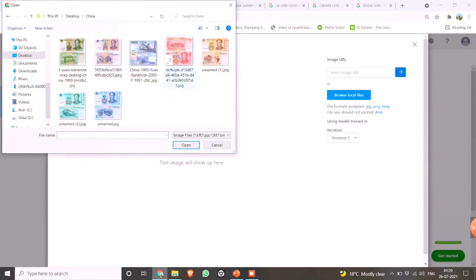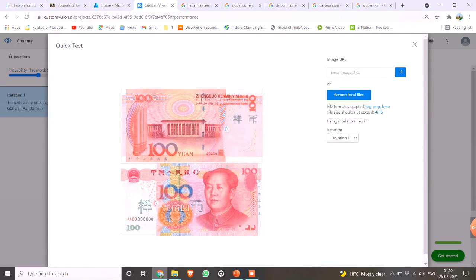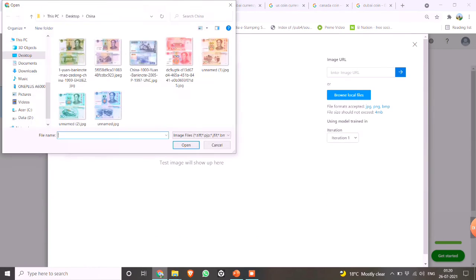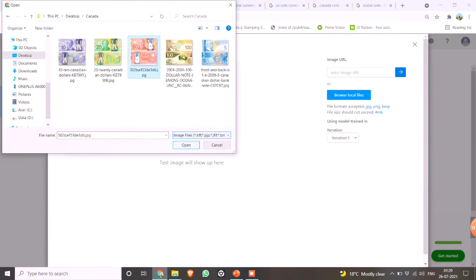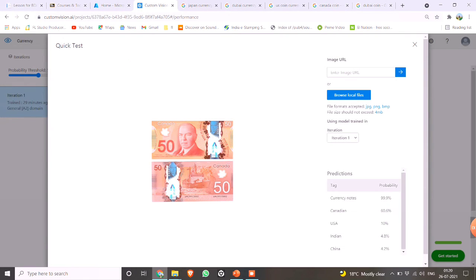Let's go for this Chinese one. See, it is showing that yes, it's a currency note. It's the probability that yes, it is a Chinese note. A little bit of similarity towards Indian because some of them look similar. And let's do one more with the Canadian currency note and pick a red one. Yeah, so you can see it is showing Canadian red, but it is showing a little bit of similarity towards US. It is not so much towards Canadian, but it is a currency note.